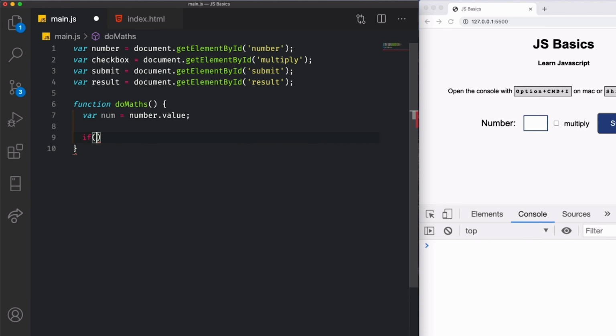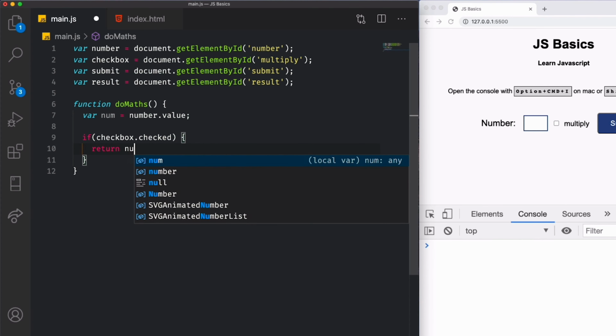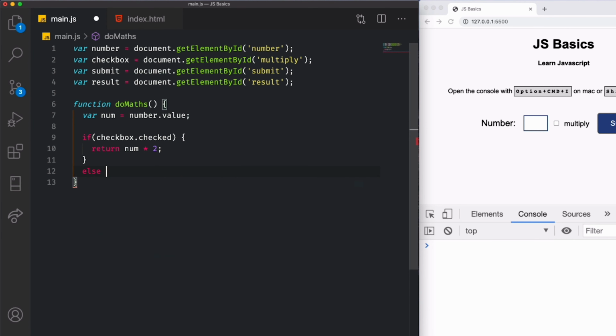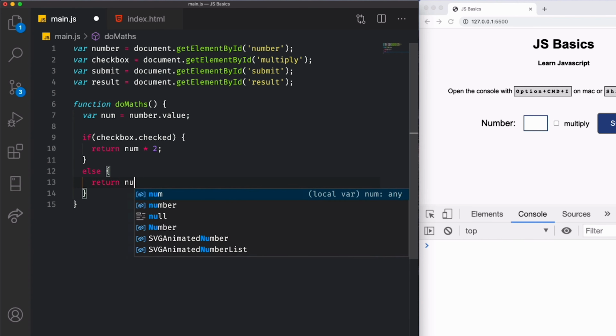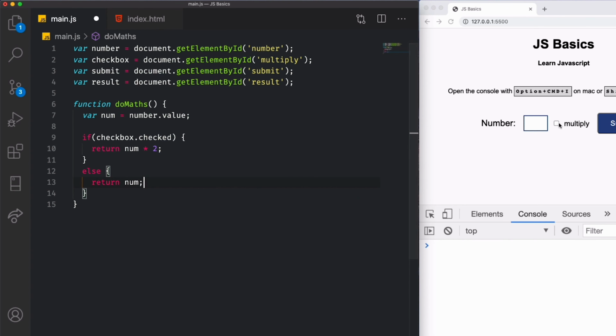Now we're going to say if checkbox.checked, so checkbox is what we called it, and .checked comes from JavaScript for us. So it checks if it's checked. So if the checkbox is checked, we want to return the number variable above multiplied by 2, because we're using that checkbox as a multiplier and we're returning that. Else, we're just going to return the number without it being multiplied. So if the checkbox is checked, multiply it by 2. If not, we're just going to return the normal number.